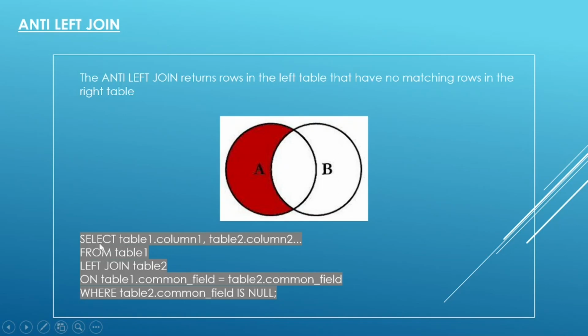So it would be like select column names from table 1 and 2, from table 1 left join table 2 on the common fields where table 2 dot common field is null, which means that the common field in table 2 has to be null, which implies this is also going to be blank, and that is why it would not return anything even from the common area.